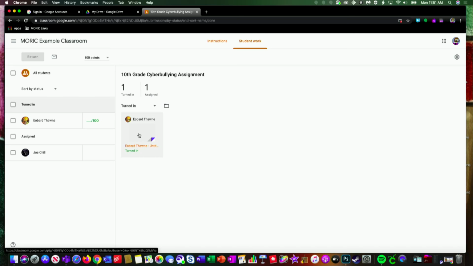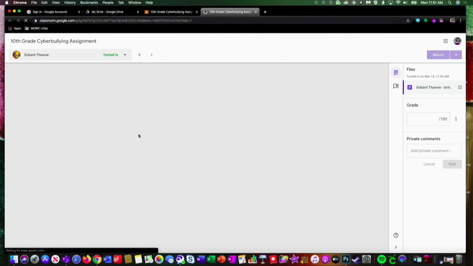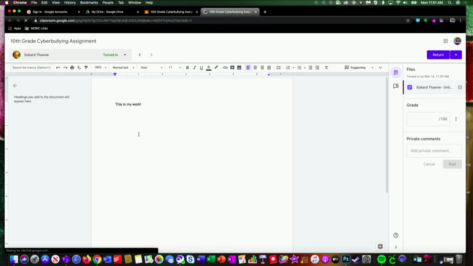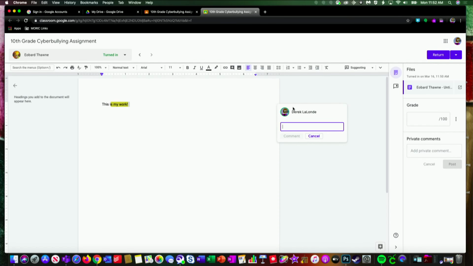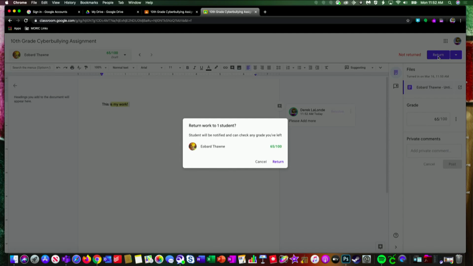and I can go in and take Mr. Thon's document here, I can open it up, and now I see the work that they're doing, and at the same time I can come over and add comments. So if I highlight this, I can add comments. Please add more. And if I want to, I can give them a grade. So at this point, because they really didn't do anything, I'm going to give them a 65. And I'm going to return it back to my student.